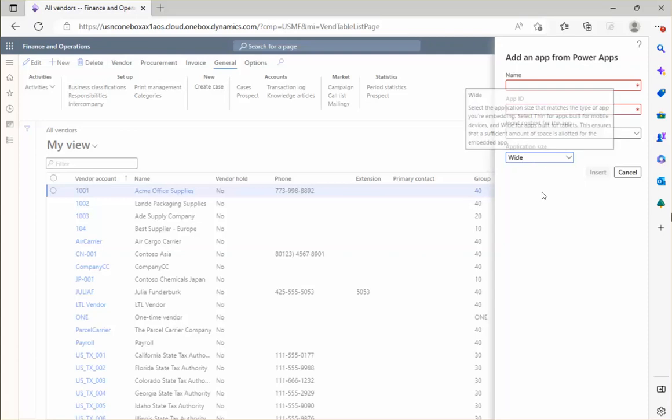So this is how you can add the Power application in D365 F&O.